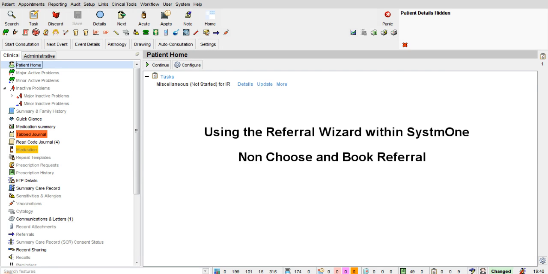In this screencast, I am going to demonstrate how to use the Referral Wizard to make a non-chosen book referral. Using the Referral Wizard, the services that are used by the CCG have been set up within the CCG Contacts tab of the address book and have been configured to include the correct read code, the referral method, and if required, any template that needs to be completed.